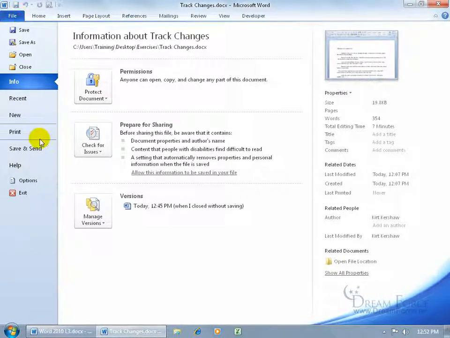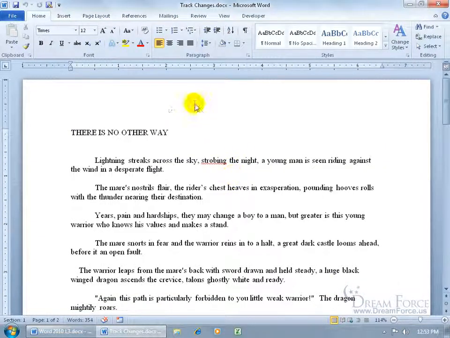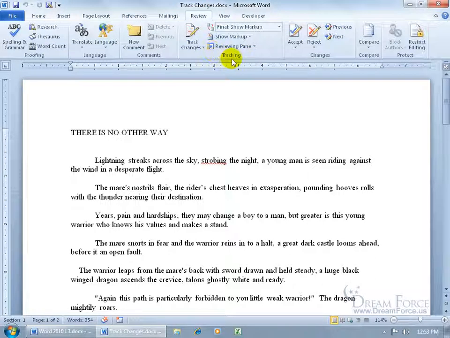In any case, to go ahead and set the user information up, come up here, click on the File tab, go down to Options. There's the General tab, selected by default. Just come down here, and there it is, Username and Initials. Go ahead and type in your name and initials, click OK, and let's go ahead and come up here, click on the Review tab, and there it is, the Tracking Group.